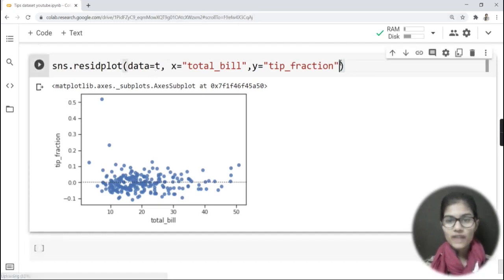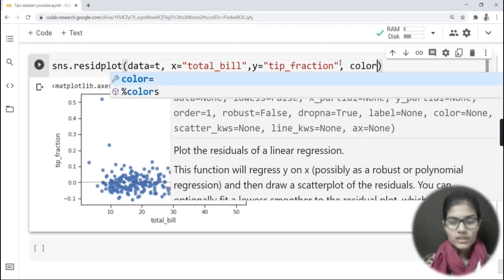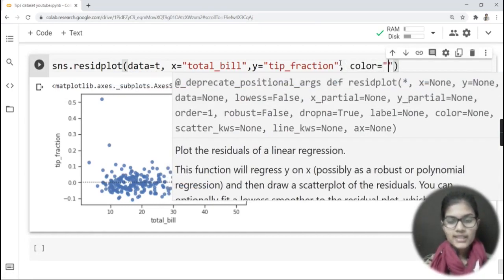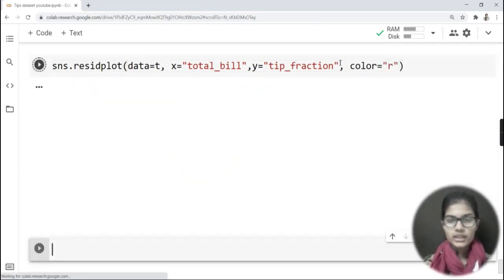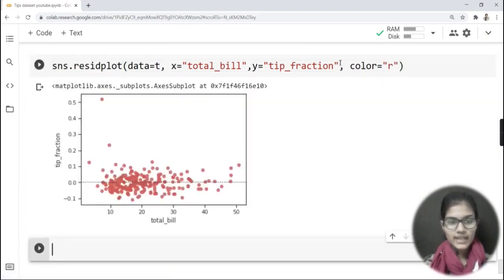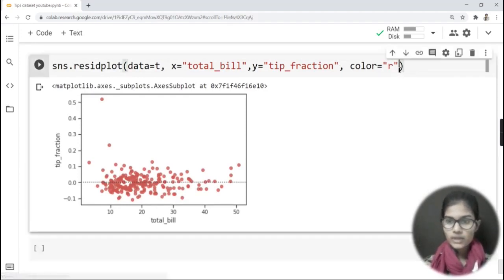Now in this you have some more parameters. Let me quickly write that. Here we have one parameter that is color, okay? Let's say I want the red color, so I would write color is equal to r. And you can see that the blue dots have changed into red color because I have written color is equal to r.